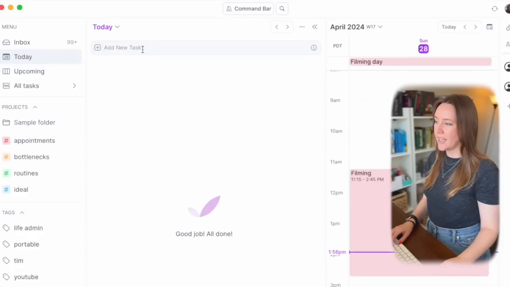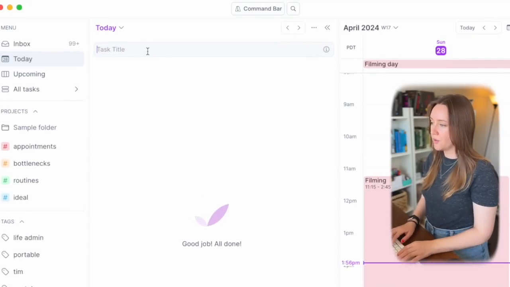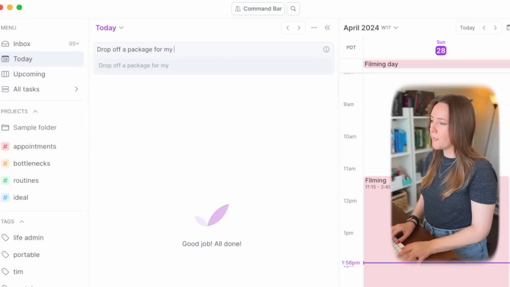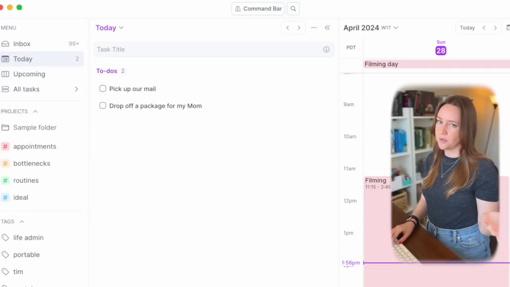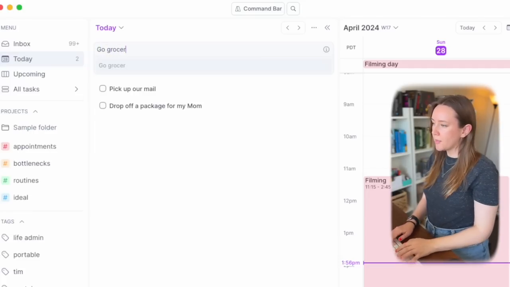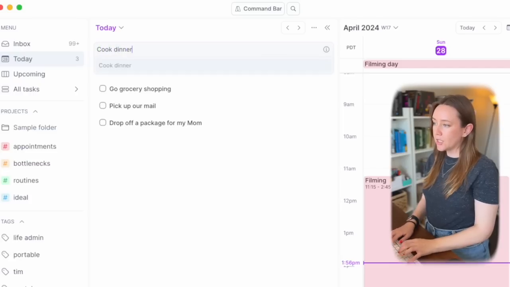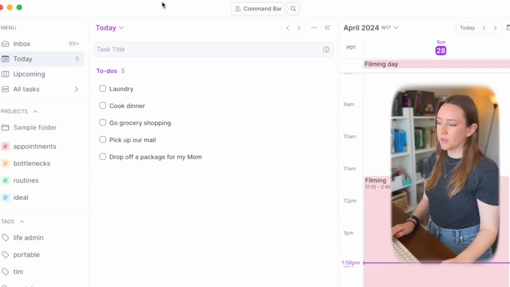On the left-hand side, I can start writing tasks right away. And still today, I need to go to the post office to drop off a package for my mom, and I need to pick up our mail because currently our door is broken and our mailman can't get into the building, so we have to go to the post office to pick up our mail. Other things I need to do is go grocery shopping and cook dinner, and I also need to do laundry. So those are the things that I need to get done for the rest of the day.